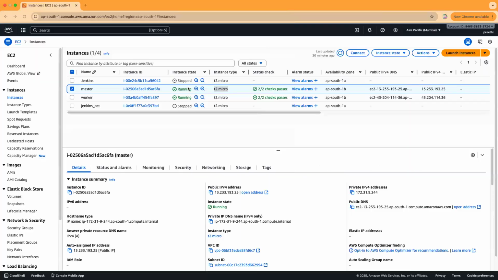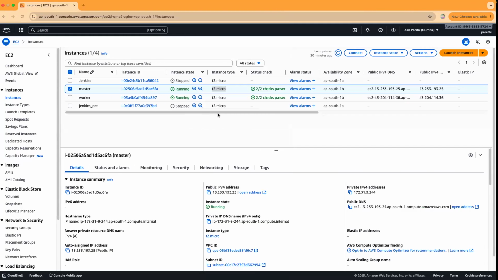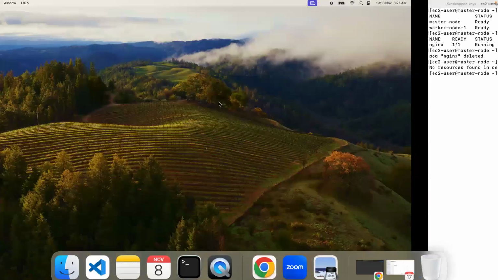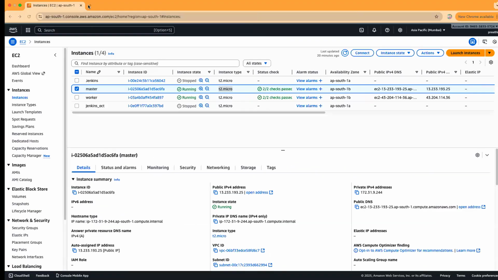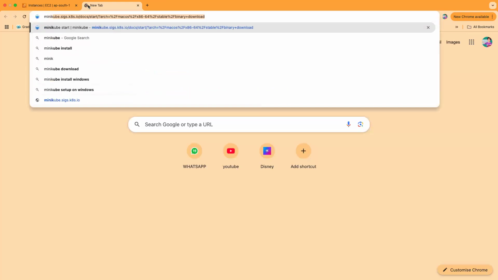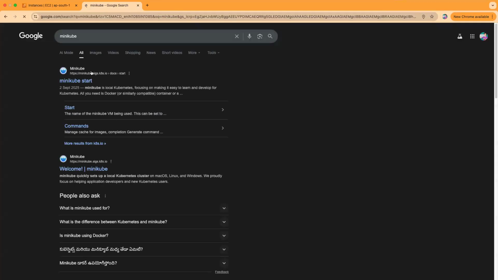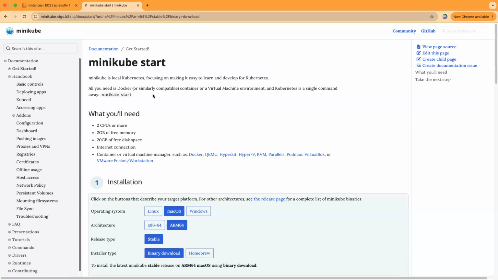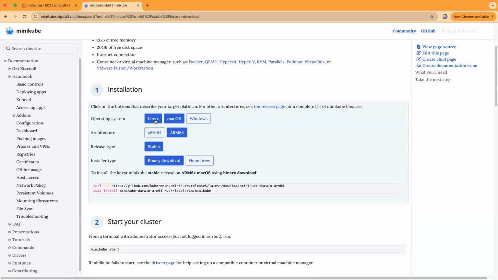Okay, so this is a cluster setup with kubeadm, right? Let's suppose you don't want to create a cluster like this, and you want to have it on your laptop. You can also do that. Let me show you that. That's a Minikube cluster. You have official documentation as well. On the Minikube official website, here are the instruction steps.